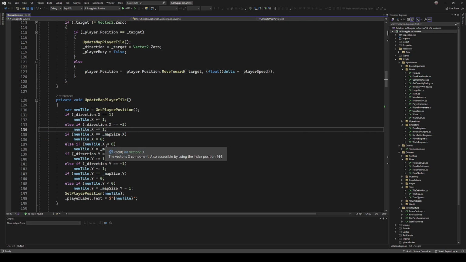Else if new tile X is less than 0, so let's say we've gone west and we've reached the first X position, which is 0, and now the new tile has been set minus equals 1, the new tile X is negative 1, then we're going to set it to the map size minus 1. We're going to set the tile so that we're wrapping and going all the way back over to the left side. And this repeats for the right side and for the north and for the south. So this just allows for wrapping of the game world.